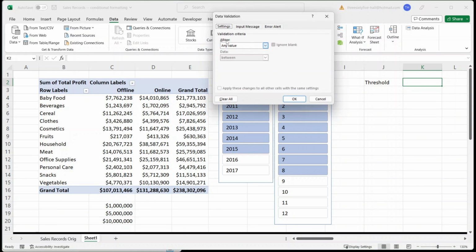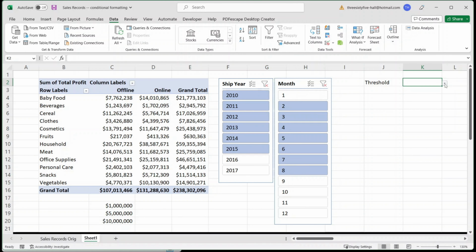Now in Data Validation, we want to allow a list, and the list source is going to be these values here. Okay, so I'll just select them, say OK, and now you will see that there is a drop down showing here. If you click the drop down, you will be able to pick one of these 3 values that you typed here. All right, so let's just pick 1 million for now.